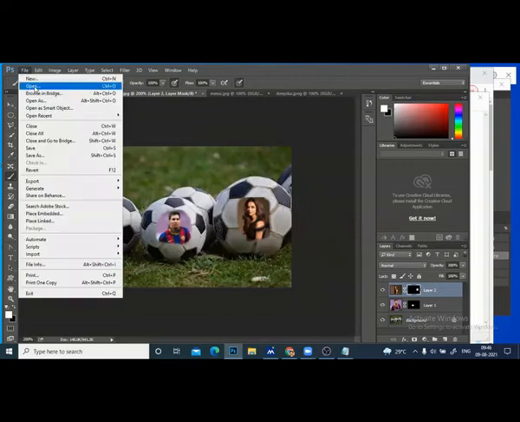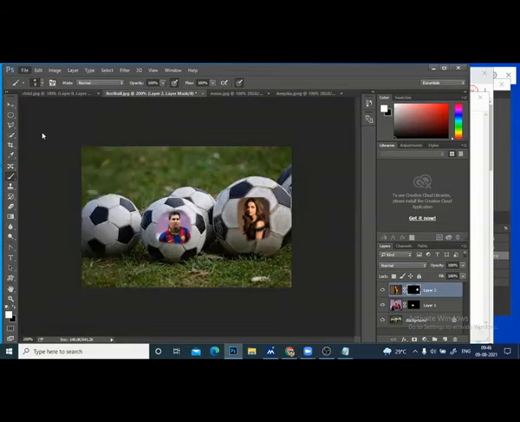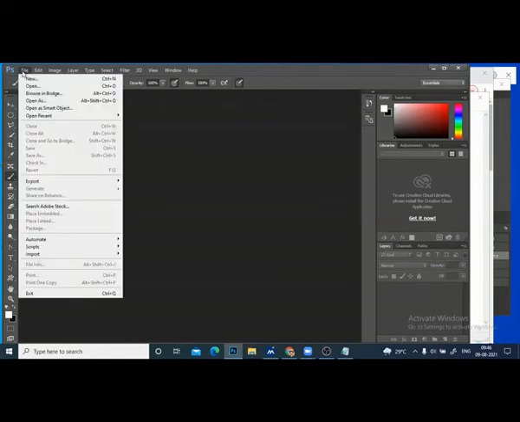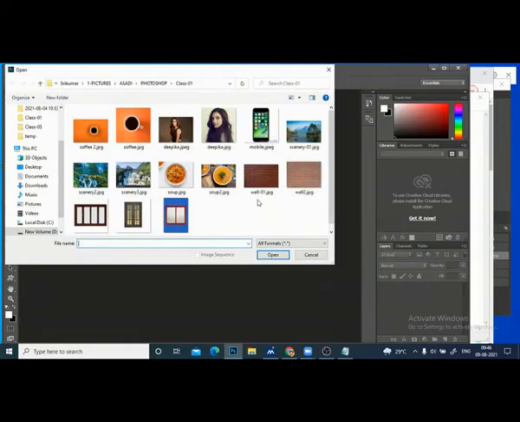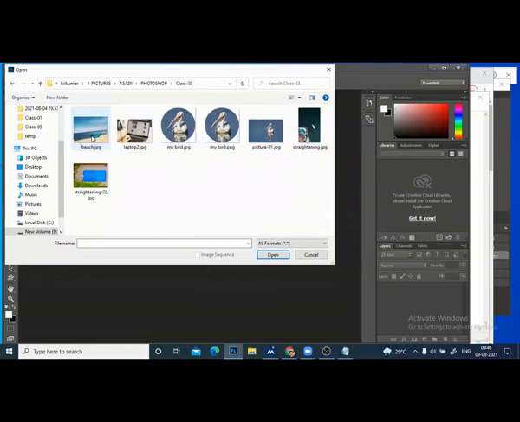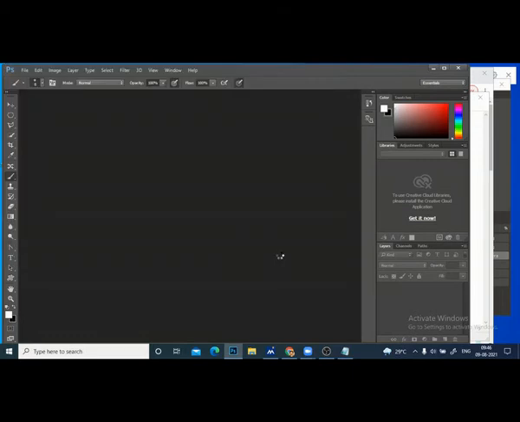Another one. Let me open. I will close all these things. Let me open a picture. I'm going to show you now the clipping mask. Now we have shown the layer mask. I'm going to show you the clipping mask. Okay, let me open this image.